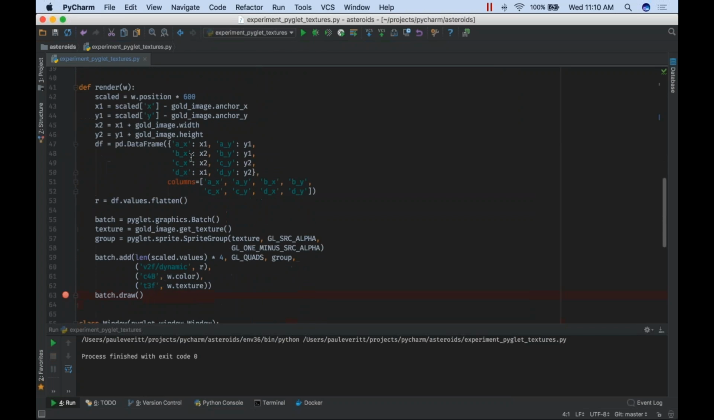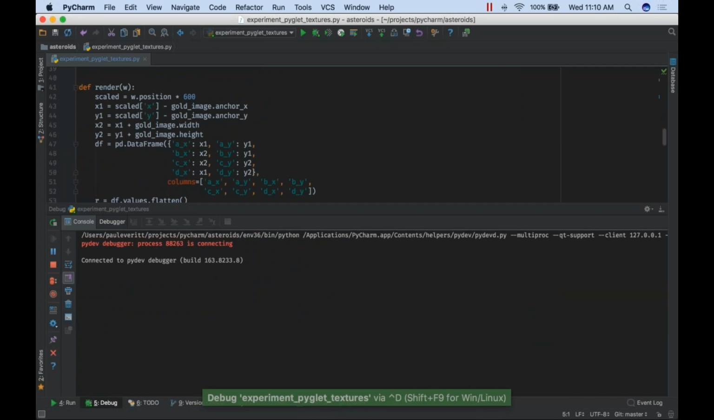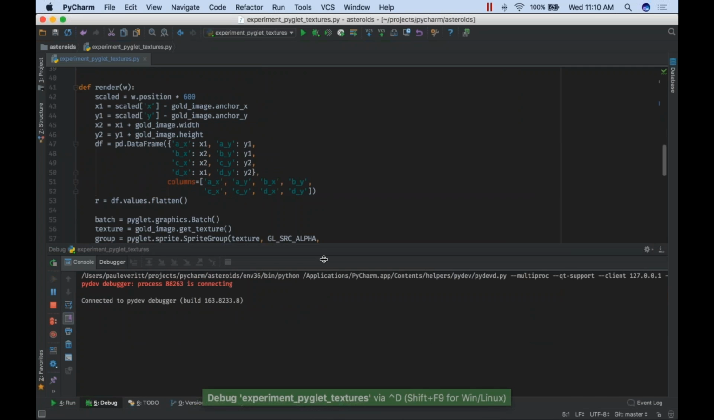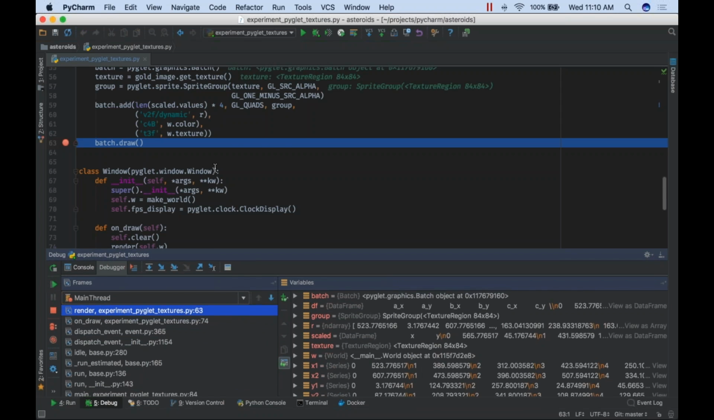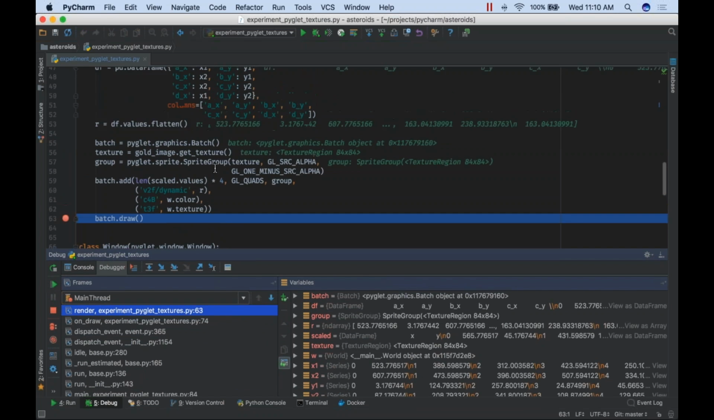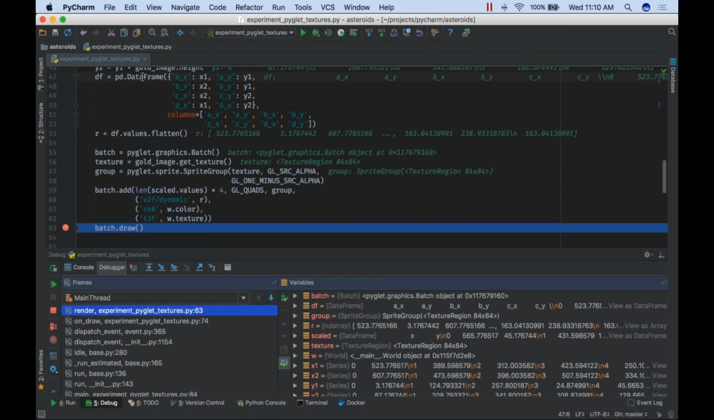Let's use the debugger to go in and look at the data structures that we're using. Before drawing the batch, I set a breakpoint. And now when I run this under the debugger, and remember I installed those speedups, I see that in the scope of this function, I have something called df, which is a data frame.